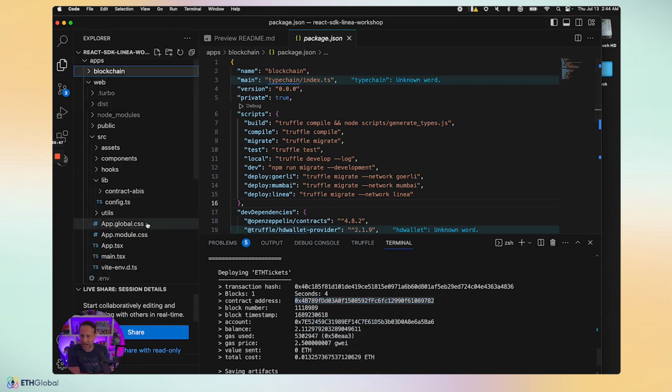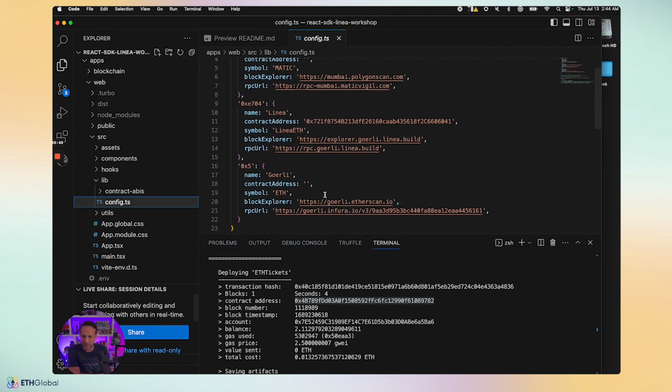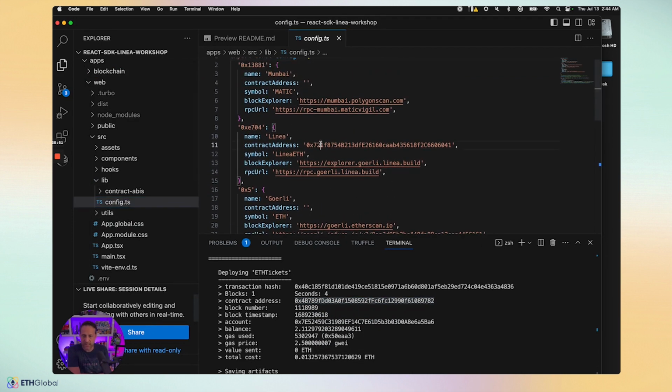Perfect. And now we have a contract address, and I am doing it in this project where I'm basically copying this and pasting it into this config file here. I'm going to find the one that says Linea. I don't know why that contract is there. Must have saved one on accident. But so that is where our contract address lives on the Linea blockchain. You could go look that up in the Linea Block Explorer, and you should be able to find the contract.